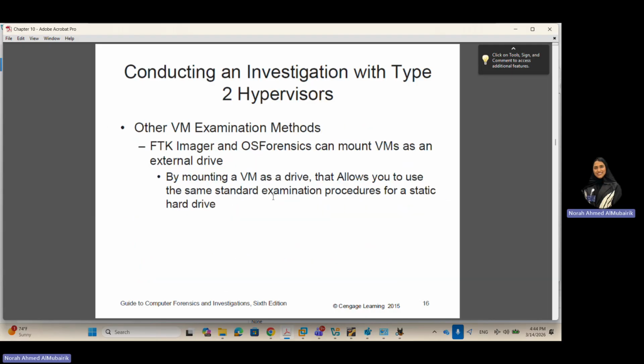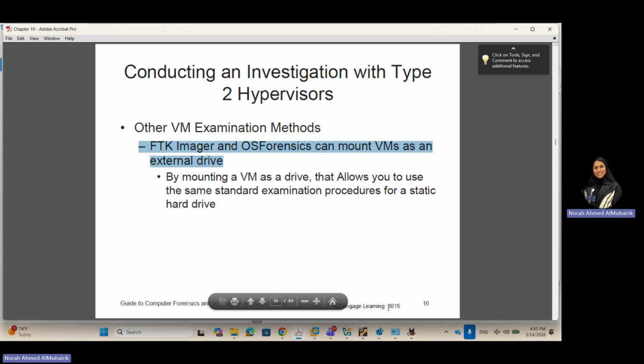Next slide. So in the next slide, another virtual machine examination method is that I use FTK Imager or OS Forensics to mount a virtual machine as an external drive. This is what I have also showed you. I can use FTK Imager or OS Forensics or even Autopsy and mount the VM as an external drive. So I can mount them normally and investigate them. And this will allow you to follow the standard examination procedure for a static hard disk drive.